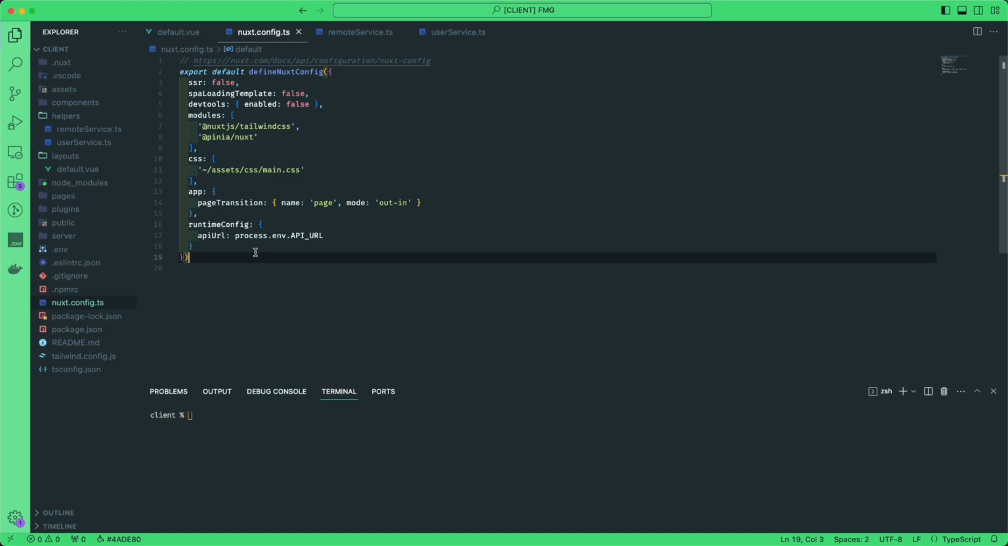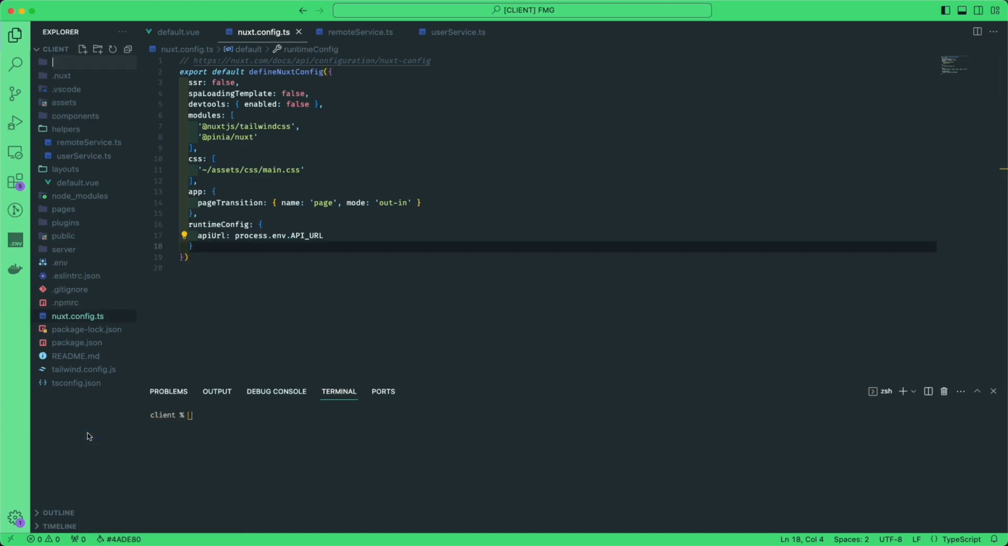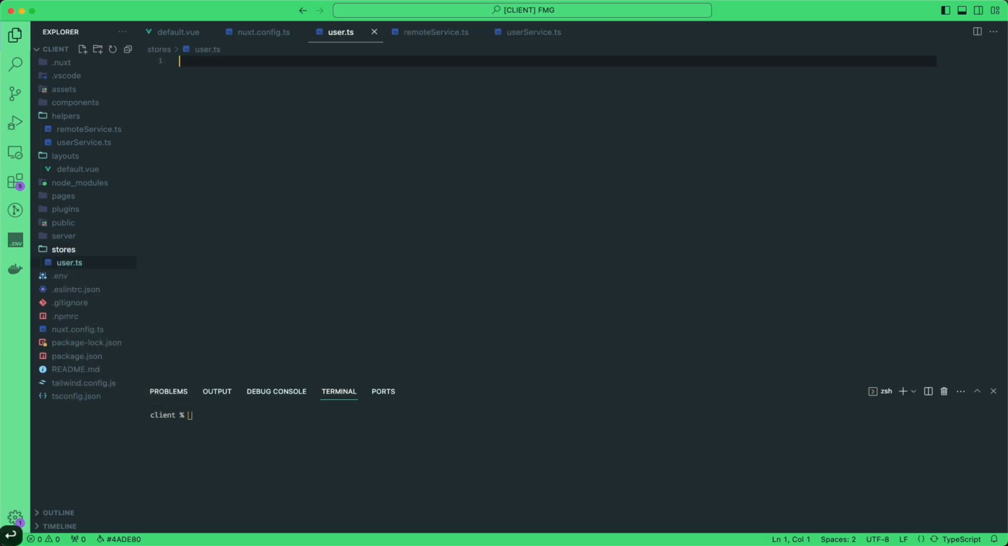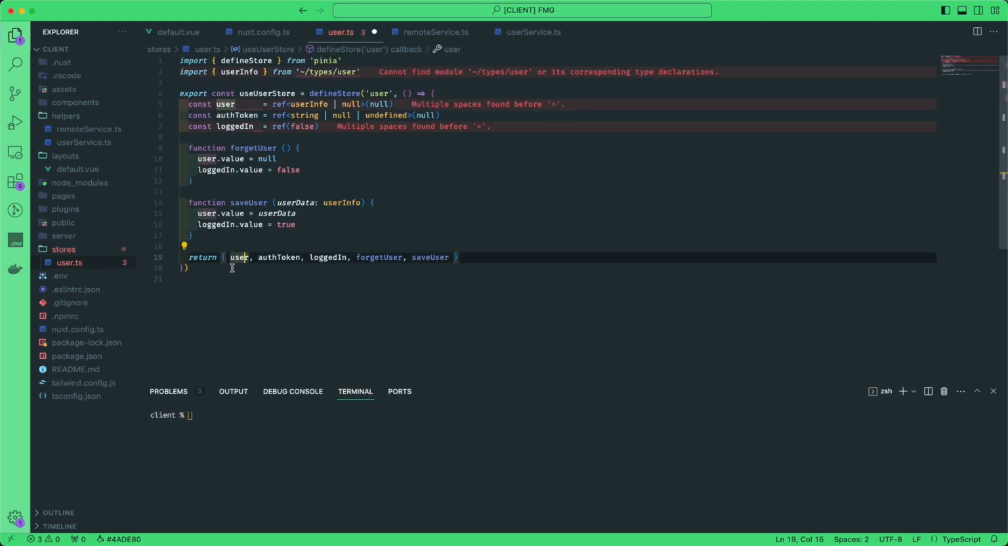Cool, so now we want to actually start using the store. So in order to do that, we are going to create a folder called stores. We're going to create one store for our user, which is going to be user TS. Once again, I'm going to use some boilerplate code in here that I already have for the user. So you can see in here we're defining the store. We have a type for the user, which we're going to create soon. Then we are using the store. We are defining some variables in here. So we have the user, which is going to hold all the user data, the one that comes from the me request.